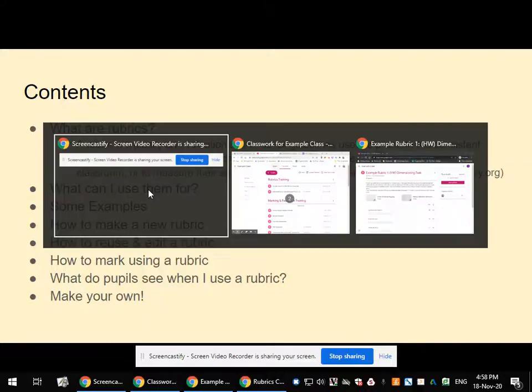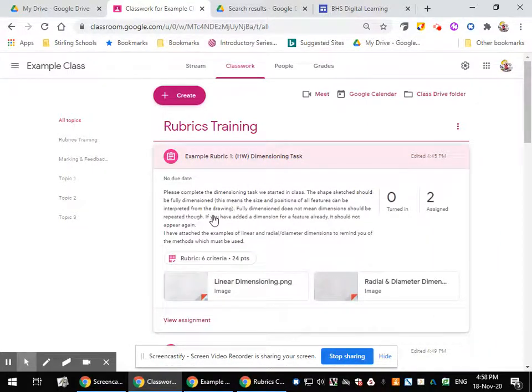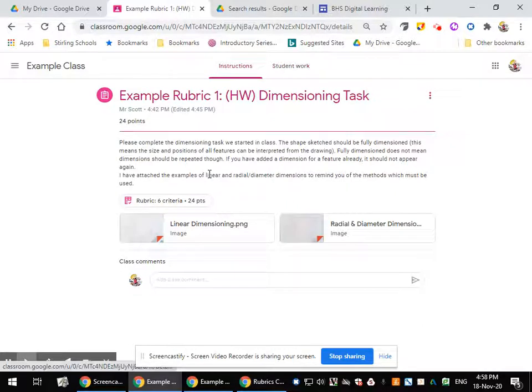So anyway, we'll look at some examples first. Here are two examples that I've made already. Within this one, the actual assignment, this is obviously an example class, so there's no pupil work that's been submitted here, but the assignment was a piece of work pupils were doing on paper.